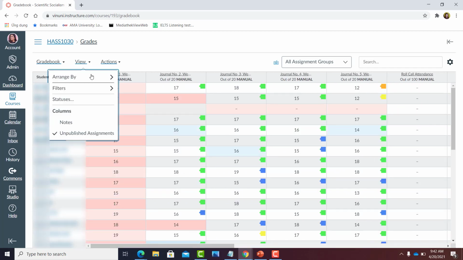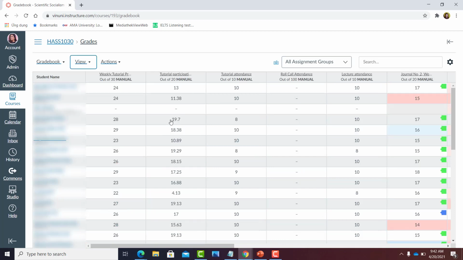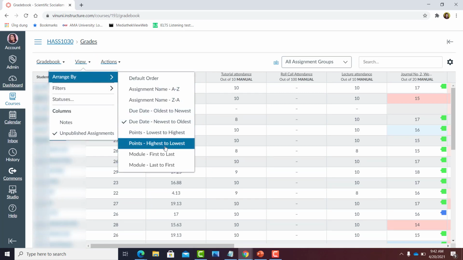The View drop-down allows you to change the gradebook view. You can sort the entries according to names in alphabetical or reverse alphabetical order, due dates, highest to lowest points, or first to last modules, and vice versa.